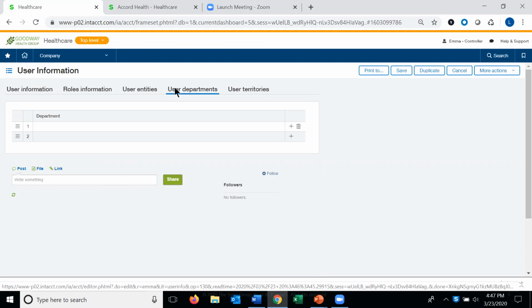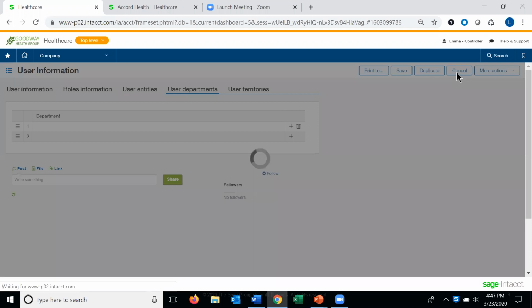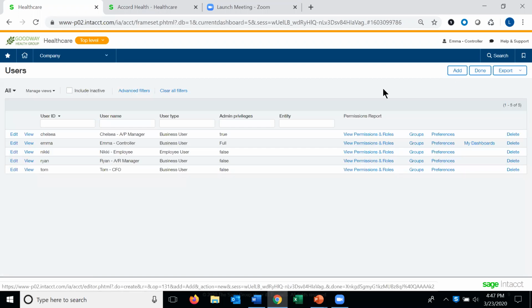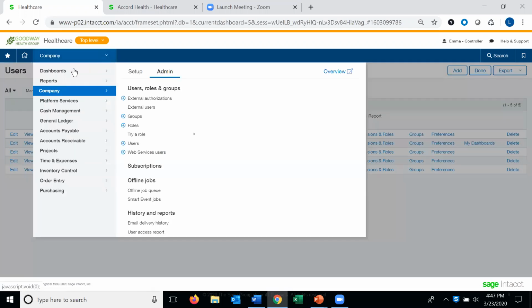So this gives me that level to say, as the controller, I may be able to go across all of my entities. However, as a department manager, I may be specific to one particular entity and maybe even one particular department. So again, making sure that your users are set up and that they have the right permissions.